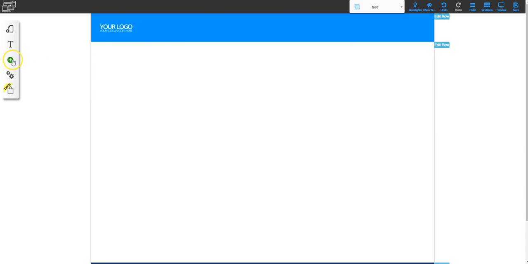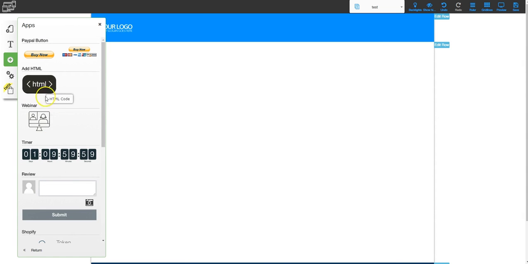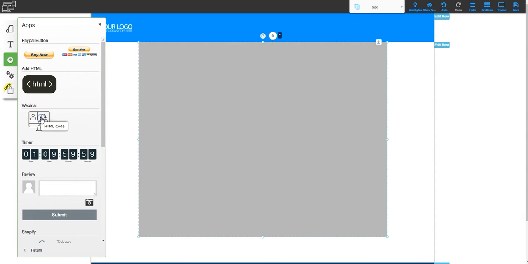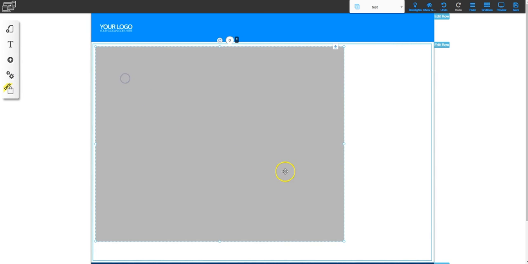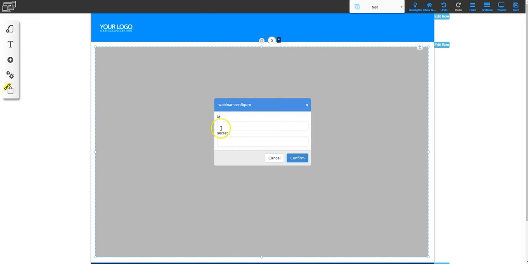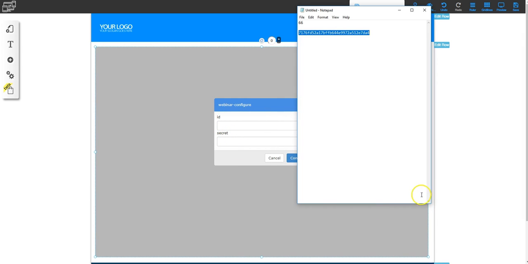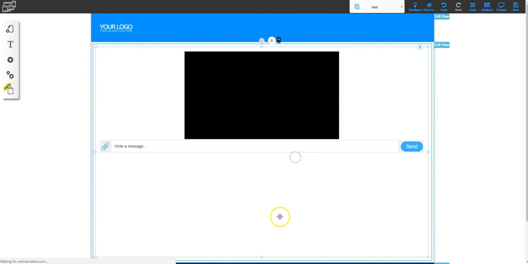To add the webinar, you just go to plus, and then to Apps, and then to the webinar app and click it. And that adds it to your page. Then you can resize it so that it fits exactly where you want it to fit. Once it's on there, you double click, and that brings up the ID and the secret that you need. I've saved ours on our notepad, so I'll just copy that, put the ID as 66, and then the secret I'll paste in there, and then click confirm.